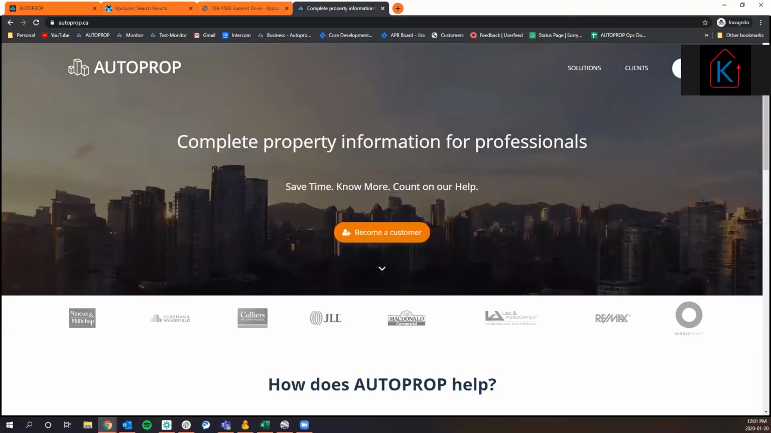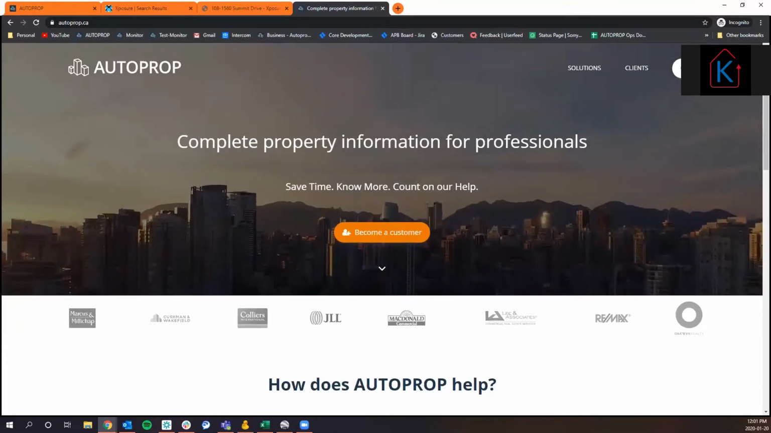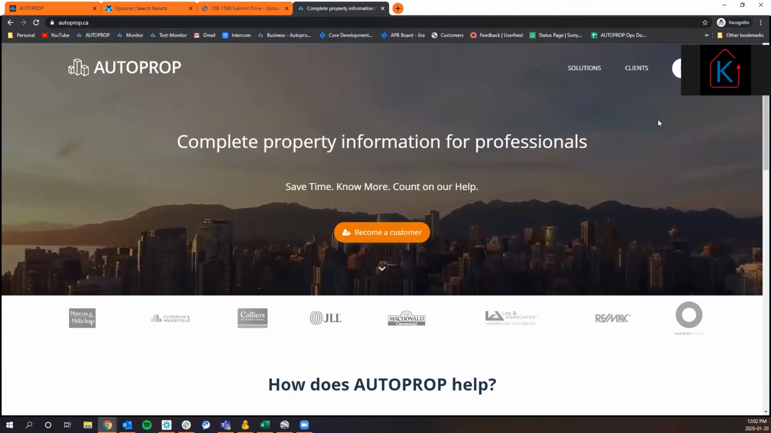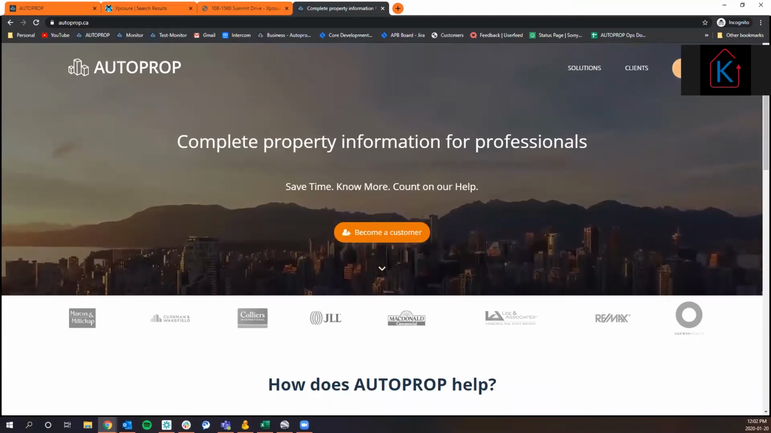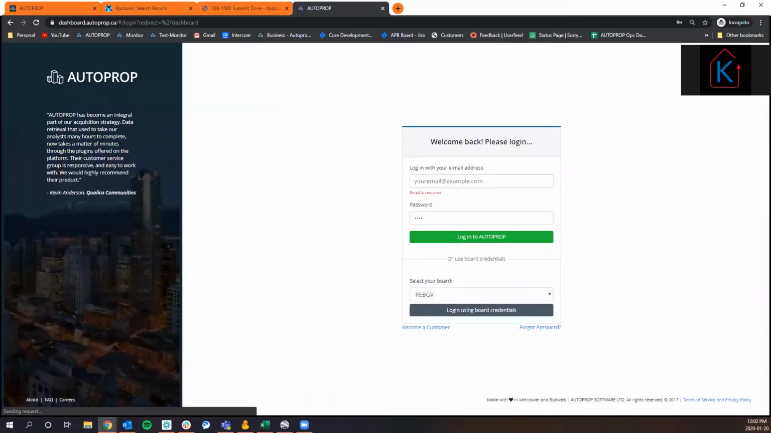So you can go directly to autoprop.ca and click on the login button in the top right here. If you want to follow along, that's great. Then it's the best way to learn. So you can click on login here. That will take you through AUTOPROP.